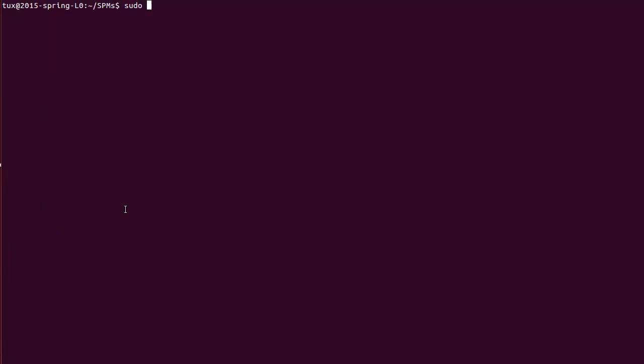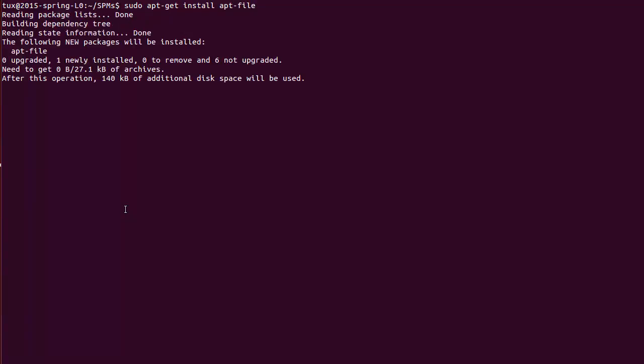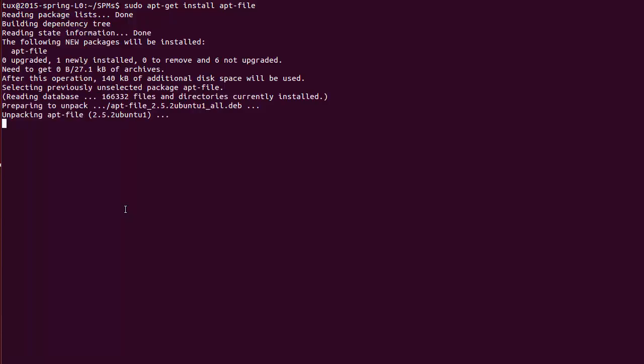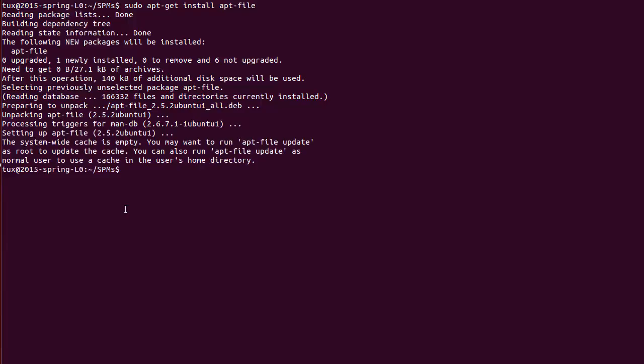But first, I'm going to have to do a sudo apt-get install apt-file. So installing apt-file, and as soon as it's done, we are going to have the apt-file command available to us. You can see here at the end of the installation that you're warned that you should actually update the system-wide cache, or at least the user cache in its own user directory. So we are going to start by doing that, and we're going to do it system-wide.